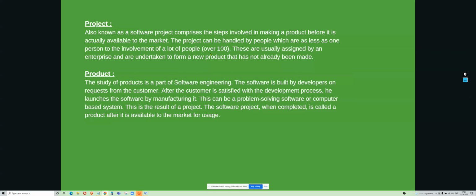Got my point, guys? Here we are working for only a single, specific customer. We are not working for other customers, and other customers cannot use this application also. So this is known as project.